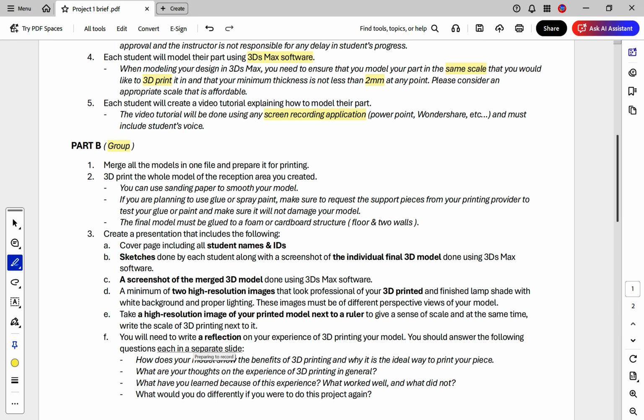Now, if you want to print it, you can print it. If you don't want to print it, because it will cost you a bit more, you can use a foam or cardboard structure. So basically floor and 2 walls. If you're not designing the ceiling, you can go with 1 floor, 1 wall, and a ceiling. So it's totally up to you.